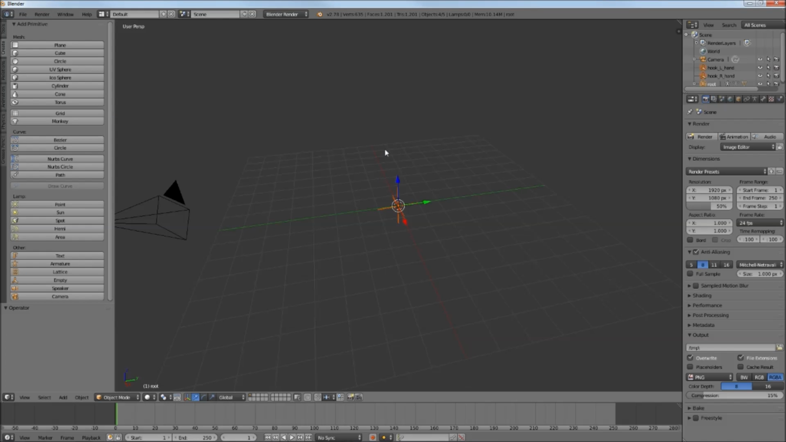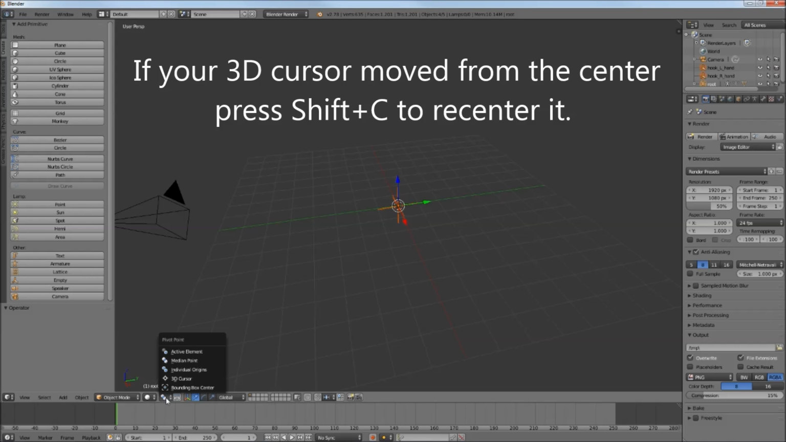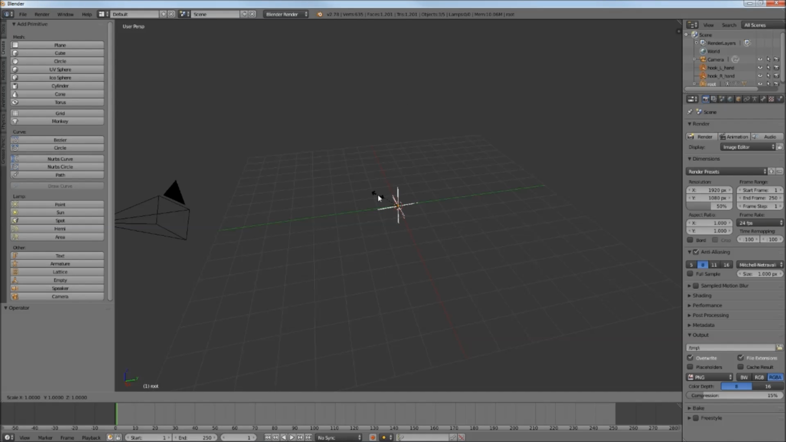The model files in Smile Game Builder are really small. You'll need to scale this up by going down to the Pivot Center and selecting 3D Cursor. Hit S on your keyboard and scale it up by 100.